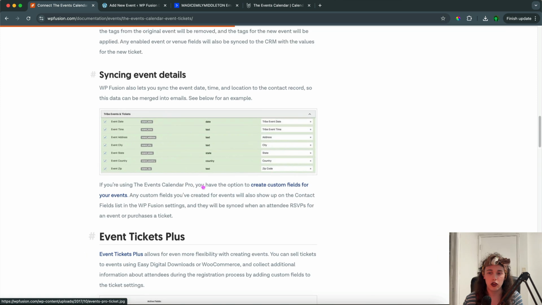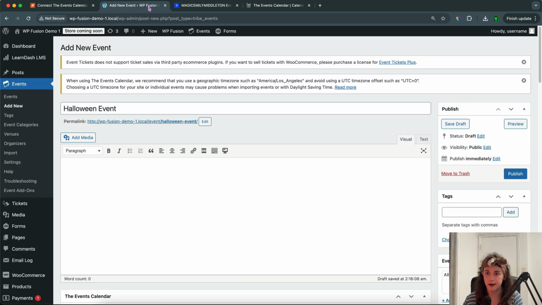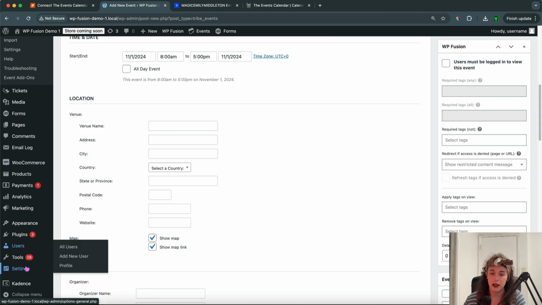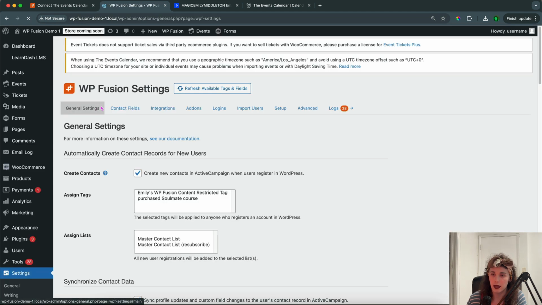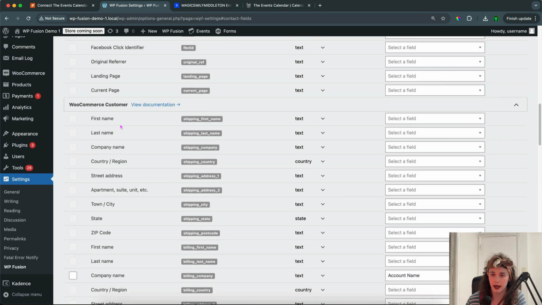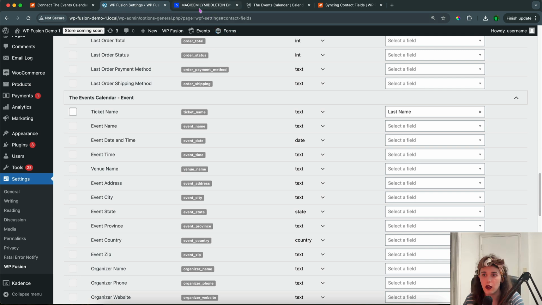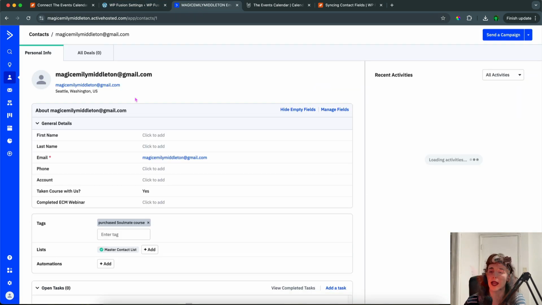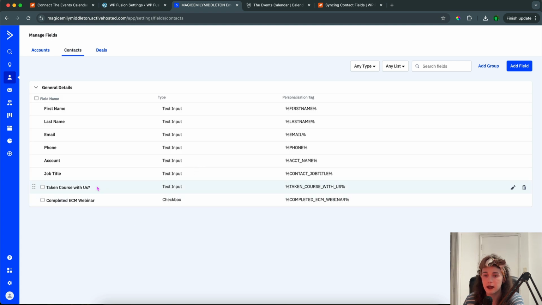And the last feature I want to talk about is how you can sync event details to your CRM. This is something we don't talk about a lot, but WP Fusion has it in the settings. If I go to Settings, WP Fusion, and then Contact Fields, if we scroll down, we should have Events Calendar right here. If we were to edit our ActiveCampaign fields, we could manage the fields available in our contacts, and let's say that we want to sync the event name.